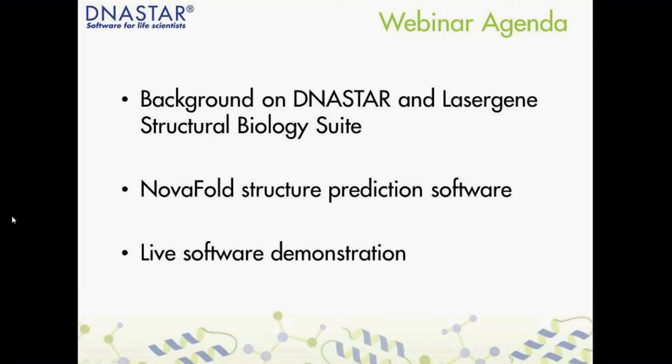Following this, I'll be opening the software in order to demonstrate how end users can set up and run structure predictions, analyze resulting models, and finally, review various downstream protein workflows within Protein 3D, including structural alignments and epitope prediction methods.